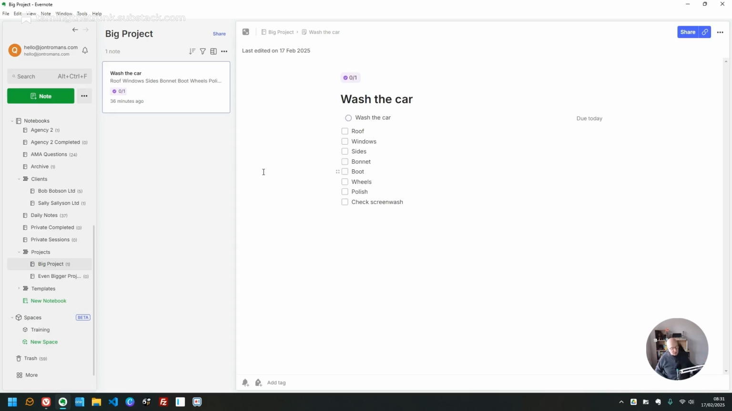So my big project is washing the car. So there's a whole list of tick boxes again. This project may have lots of other notes in it, lots of meeting notes, lots of all sorts of different stuff. I mean, some of them get quite big, right? If it's a big project for a particular client, I might even link back to the client's notebook from there if I need to.